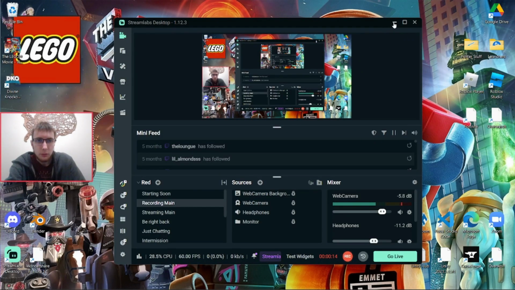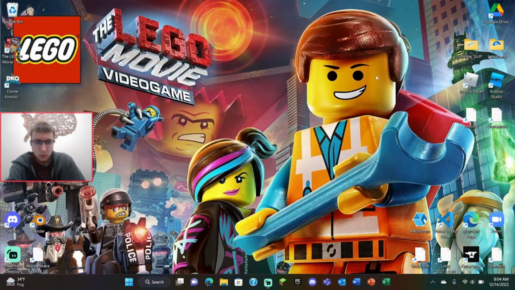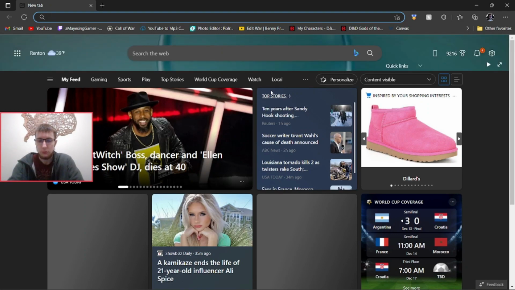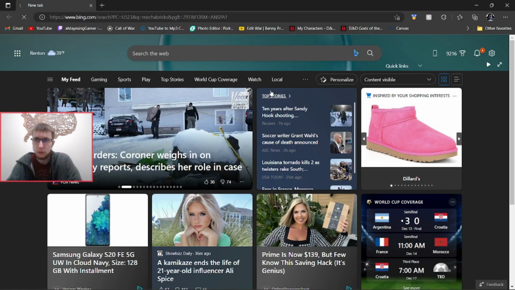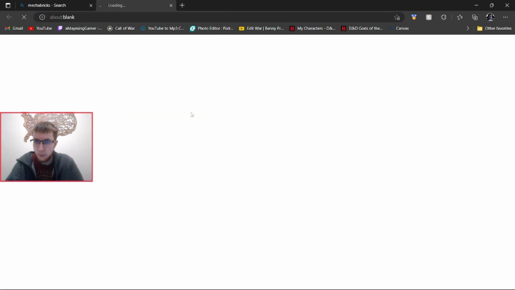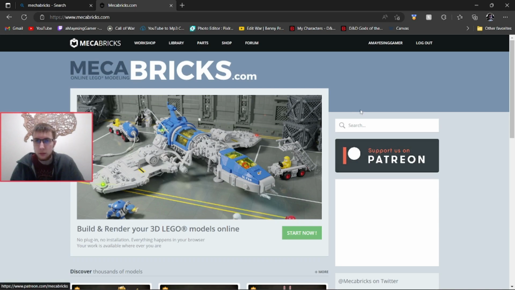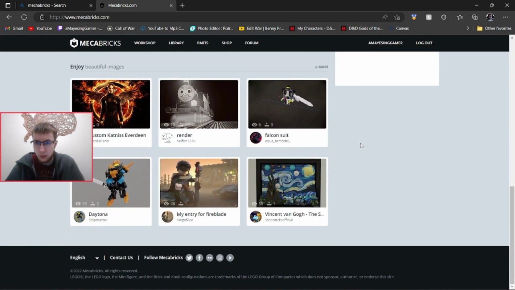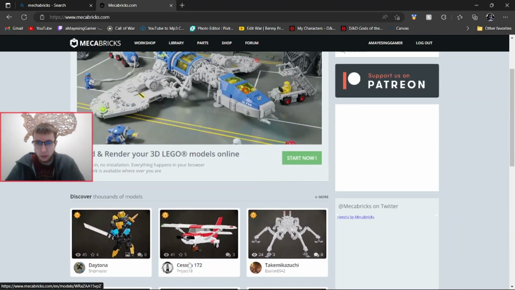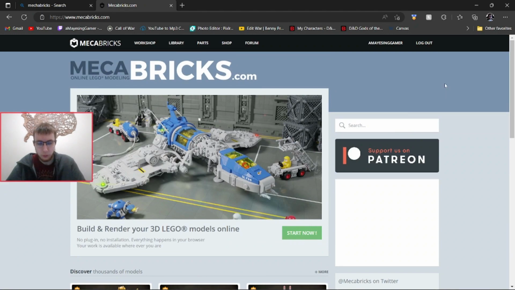So the first thing that we're going to do is get our scene. To do that, we are going to go to our browser and search up Mechabricks. This is a website where people can make Lego sets and different characters and things like that. As you can see, there are different Lego models here, and we'll go into search.